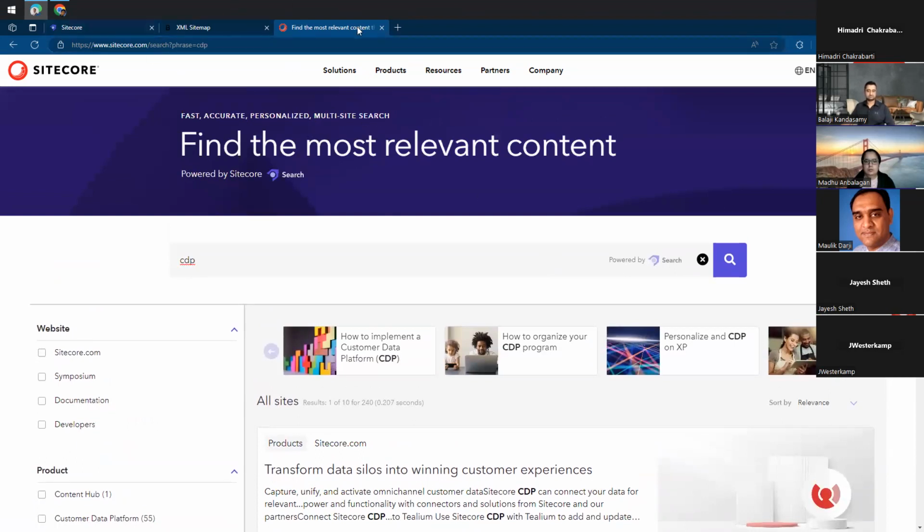Thanks. So Bala, one quick question on this one. What we are seeing is that Sitecore Search is basically a content crawler and not a Sitecore indexer. It doesn't index the Sitecore content items. It only indexes the content from the live website, right? That is correct, Jayesh. Welcome.